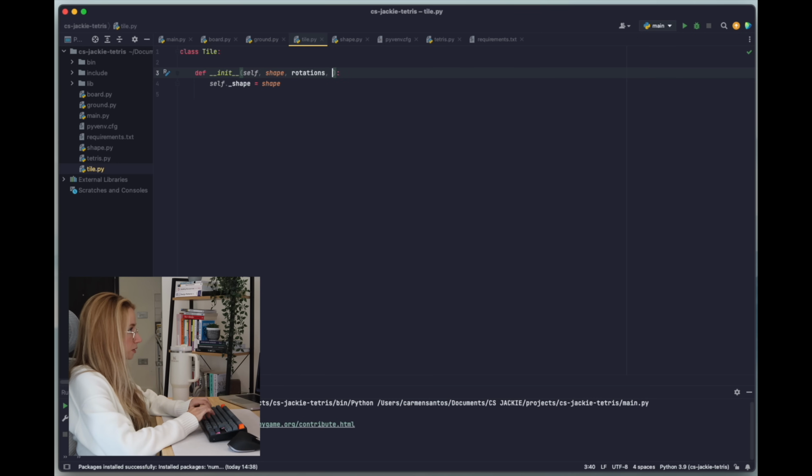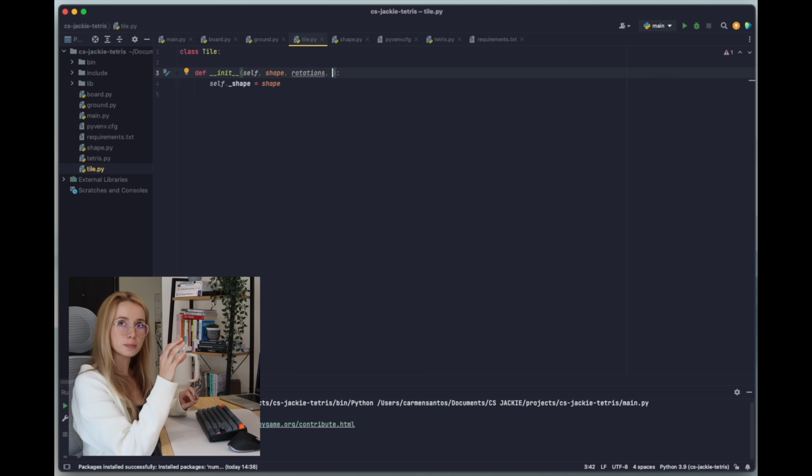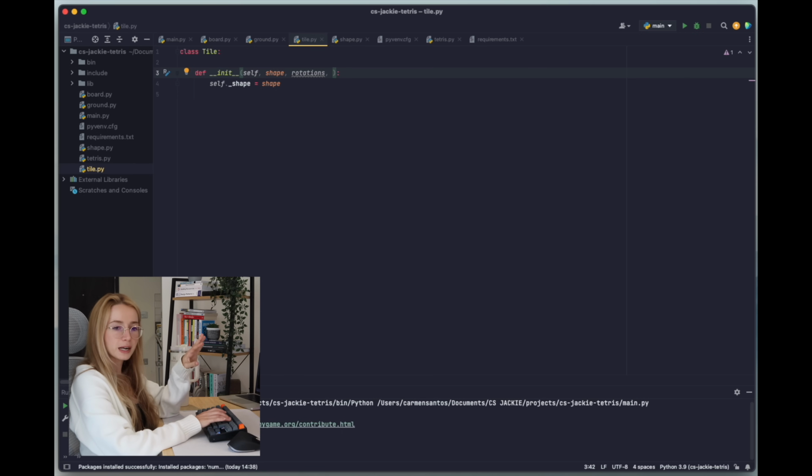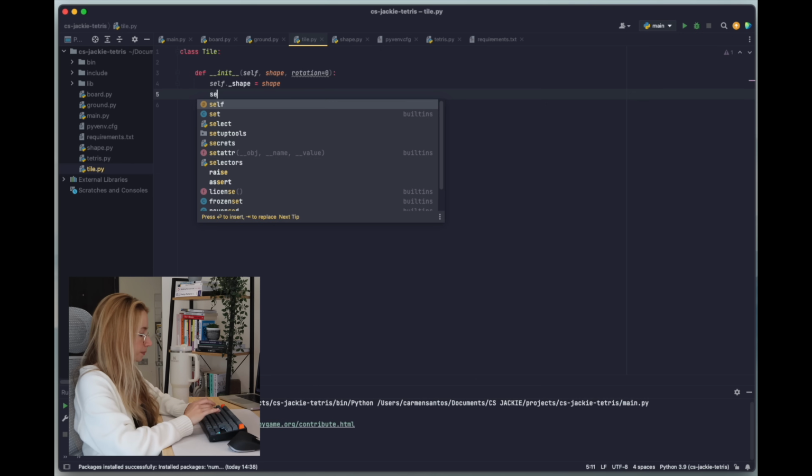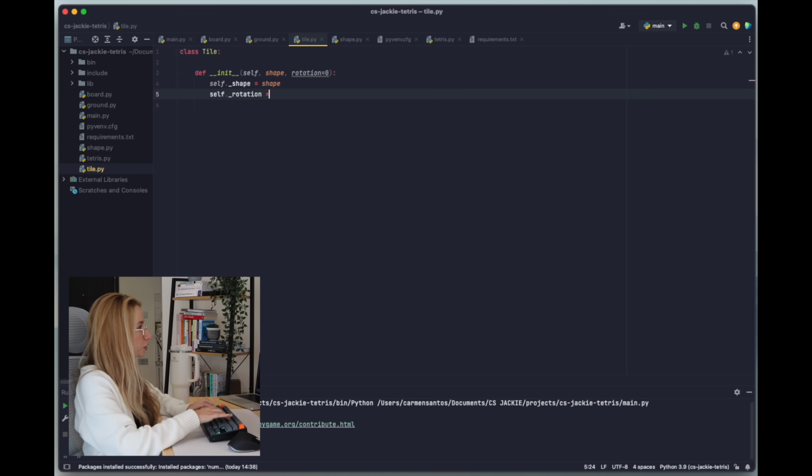Shape, rotations. So each tile will have a shape and it will have an array of the different rotations it can take. So I want to pass that into the class. Maybe instead of passing in an array with the rotations, I'll just pass in which rotation it is. So like if it's rotation 0, rotation 1, rotation 2, 3. So obviously there are only 4 options, so I'll do that instead. By default it will be rotation 0, so the first one. Rotation equals rotation.